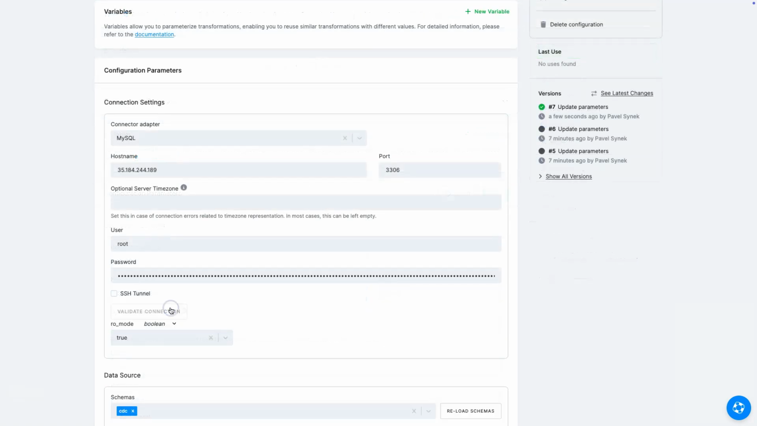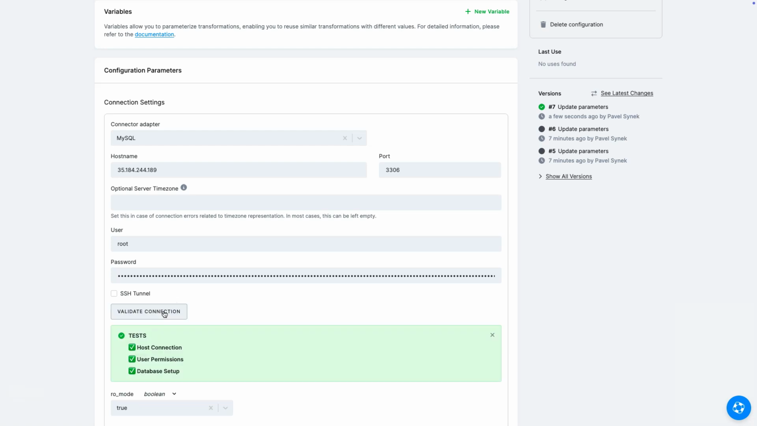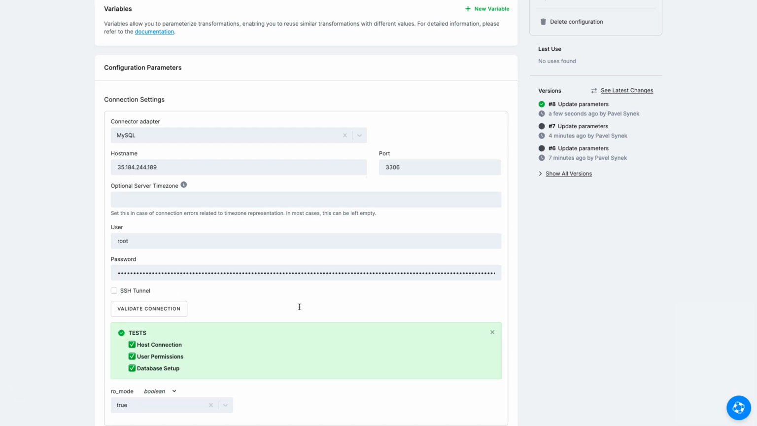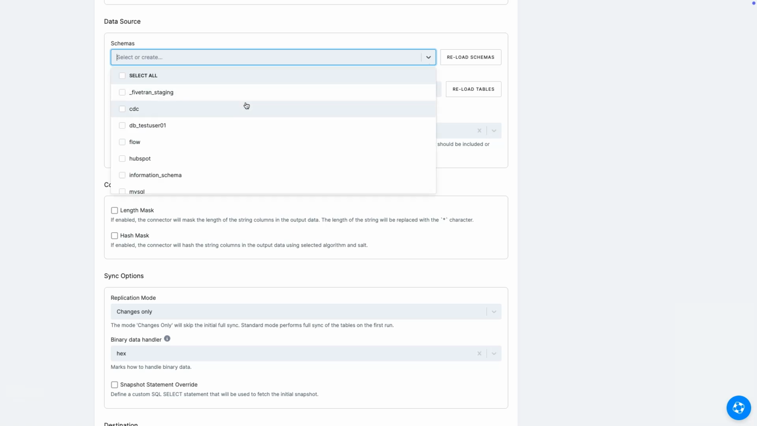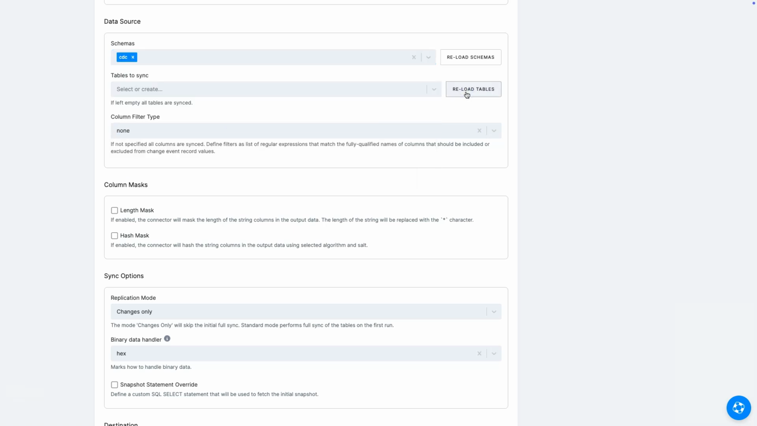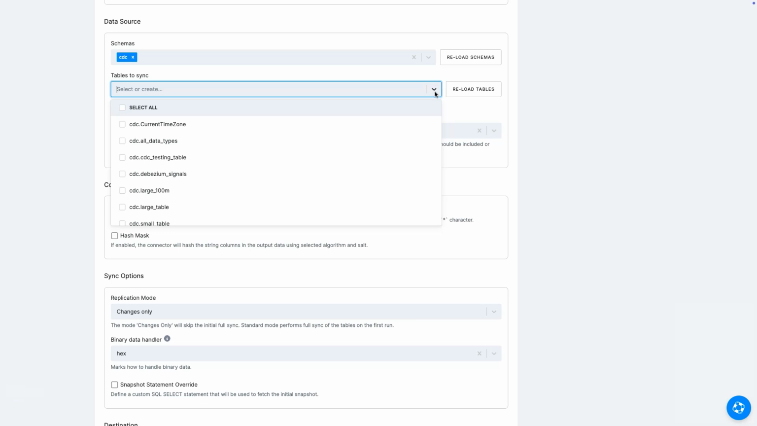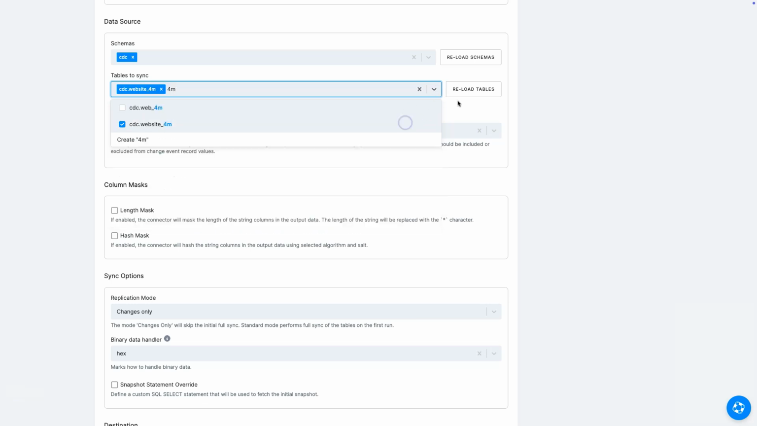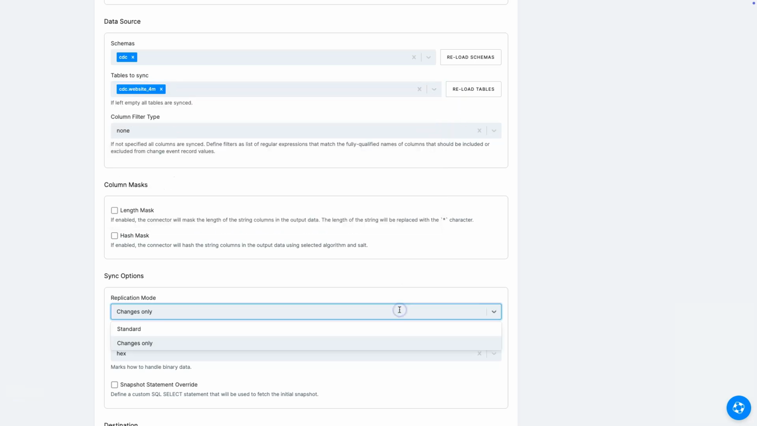Before proceeding, we test the connection to ensure everything is working correctly. Once connected, we load available schemas and select the tables to track changes. CDC offers multiple customization options. While we select Download Changes Only, the first run will load the entire table to initialize replication.